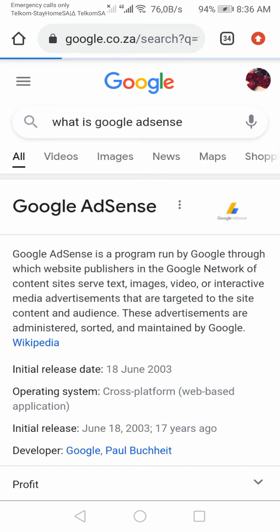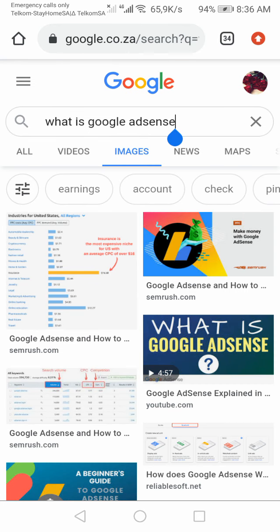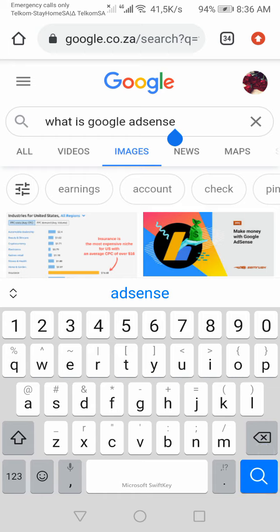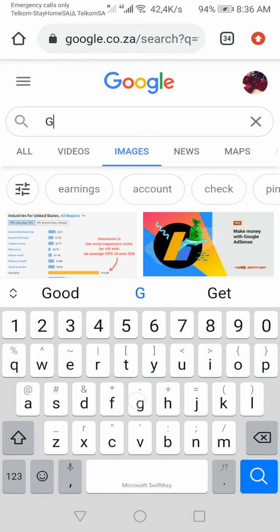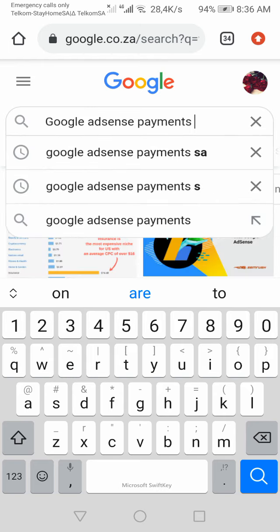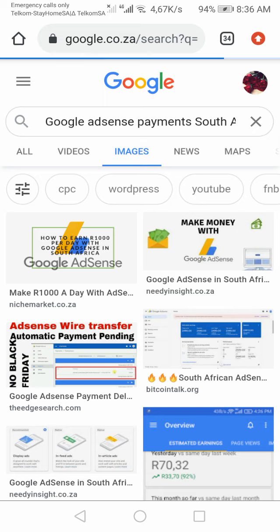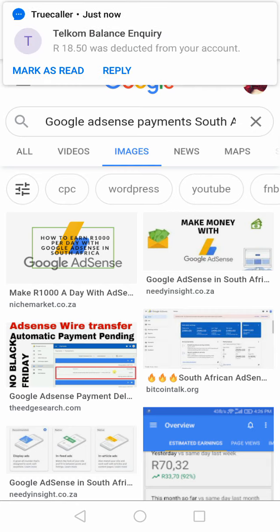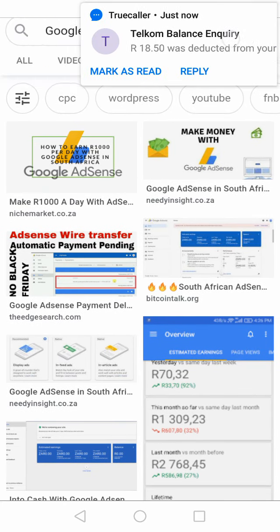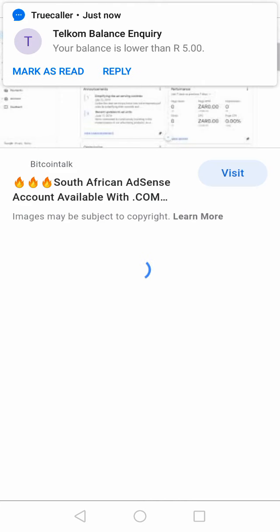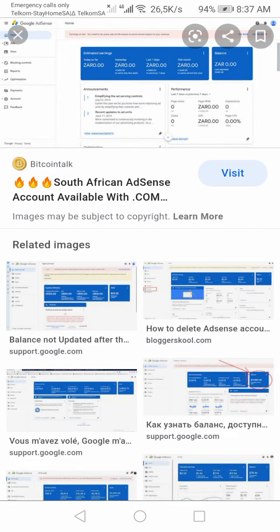So let's go to images. I just want to show you something, right? We want to see how much you could make with Google AdSense, right? So we just want to see in South Africa how much people are making with Google AdSense. Yeah, so basically in simple terms, Google AdSense is just another way of making money, right? So, sorry about that. Let's see here. Okay.